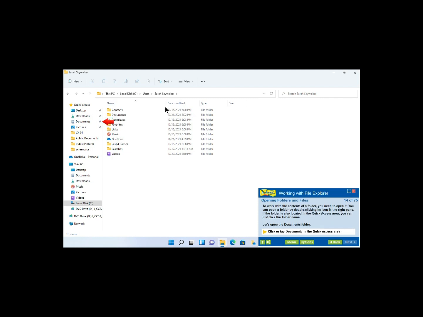To work with the contents of a folder, you need to open it. You can open a folder by double-clicking its icon in the right pane. If the folder is also located in the Quick Access area, you can just click the folder name. Let's open the Documents folder.